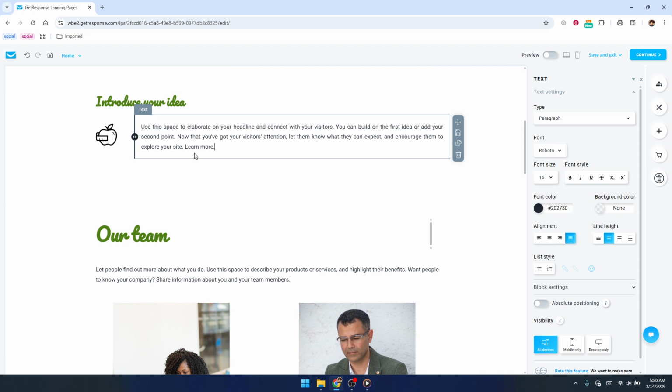Start by finding the exact words you want to turn into a link. This might be something like "click here," "learn more," or the name of your product or page. Using your mouse or trackpad, click and drag over those words to highlight them. You'll know they're selected when they're shaded or underlined, depending on your editor's style.